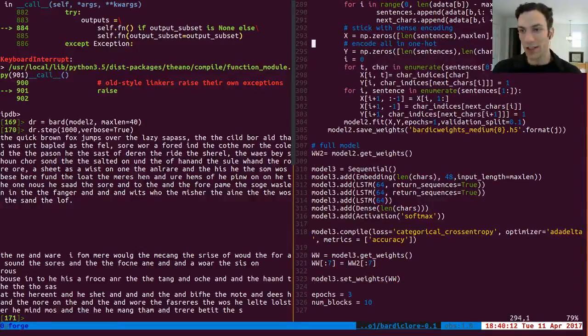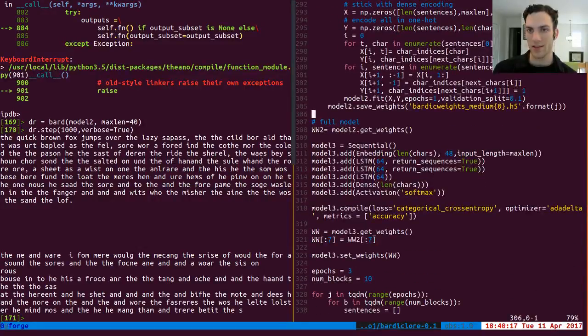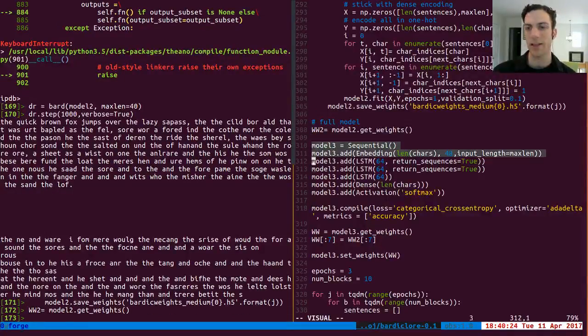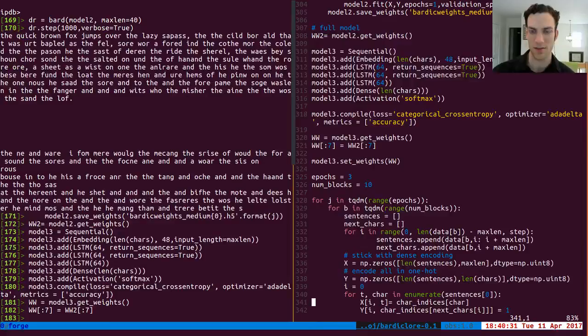But I want to do one last thing. Let's save the weights from that model and make sure we have those on hand. And let's build an even bigger model now. And we're going to stash in the weights from the previous model. And I don't need this many blocks anymore. I guess we'll do 5 again, because I don't want any trouble.